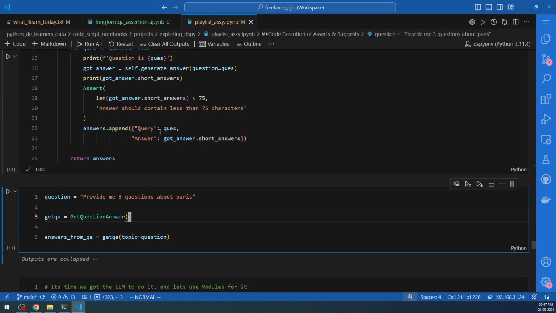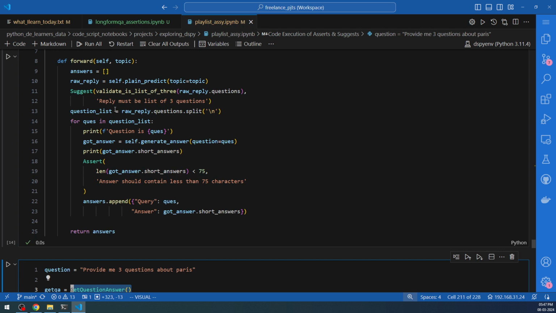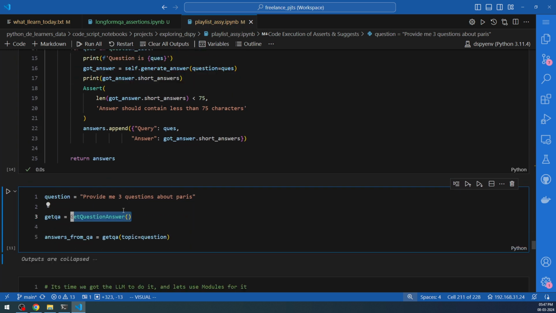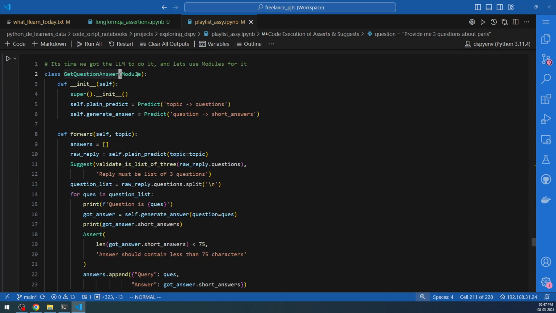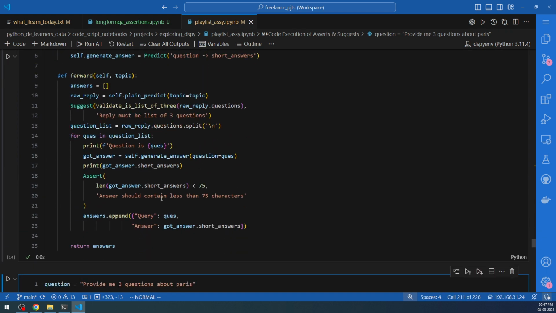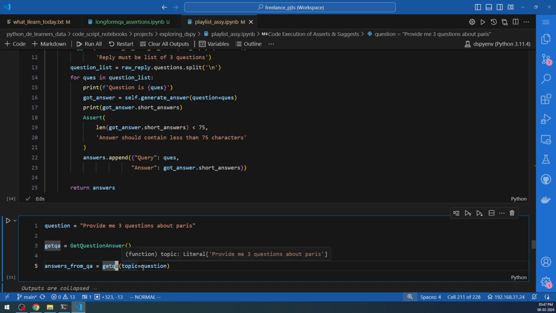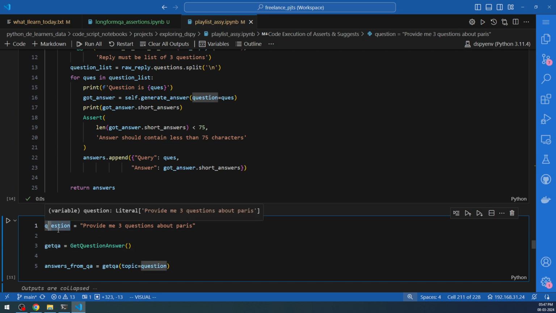I shouldn't say it's a copy, but if you are not from a programming background, just assume that it is a copy, because whatever code is inside this class will get assigned to this getQA variable, and when I run this particular line here, it will execute all these statements. From the top it will execute all the statements, the only difference being that this question will be sent in place of the topic. So that's how it works.